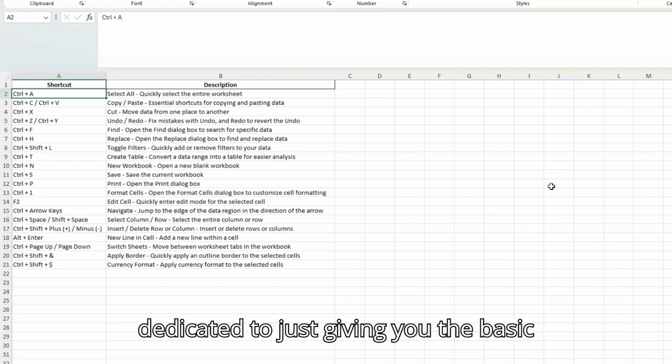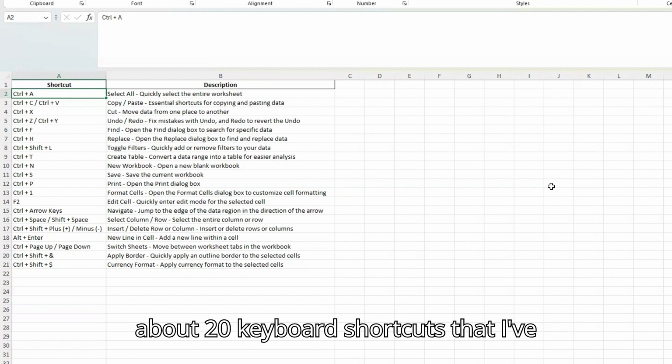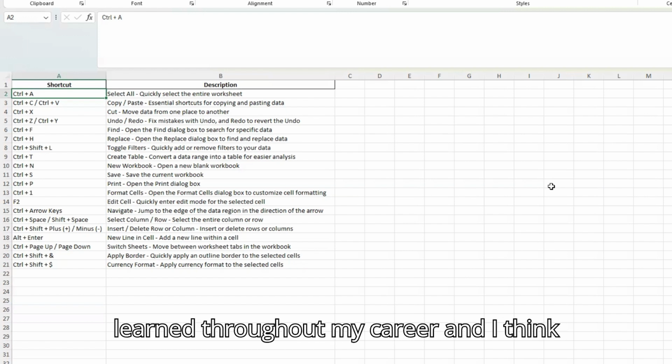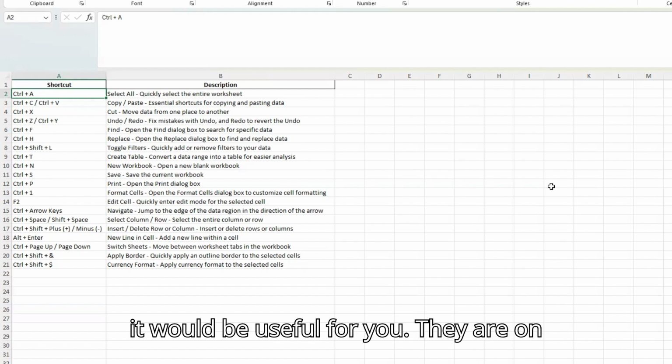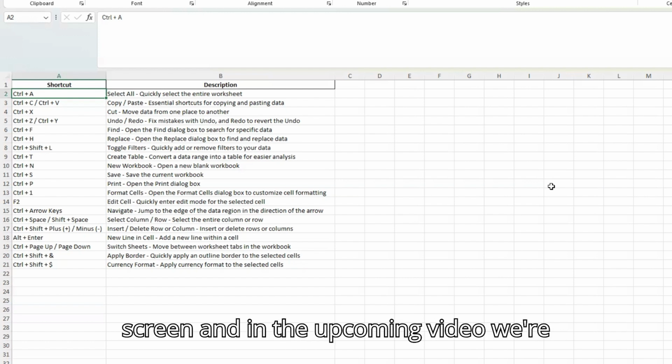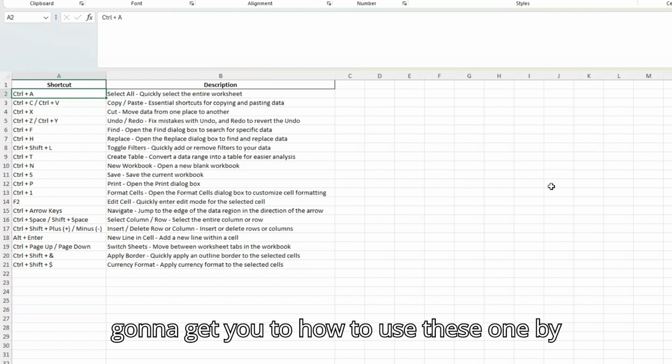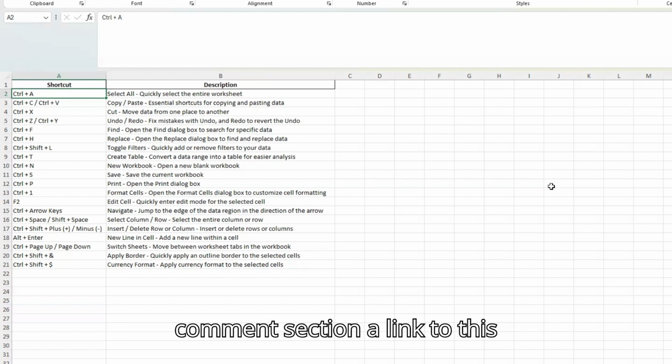This video is dedicated to just giving you the basic 20 or so keyboard shortcuts that I've learned throughout my career, and I think it would be useful for you. They are on the screen, and in the upcoming videos, we're going to show you how to use these one by one, and I will also include in the comment section a link to this description as well.